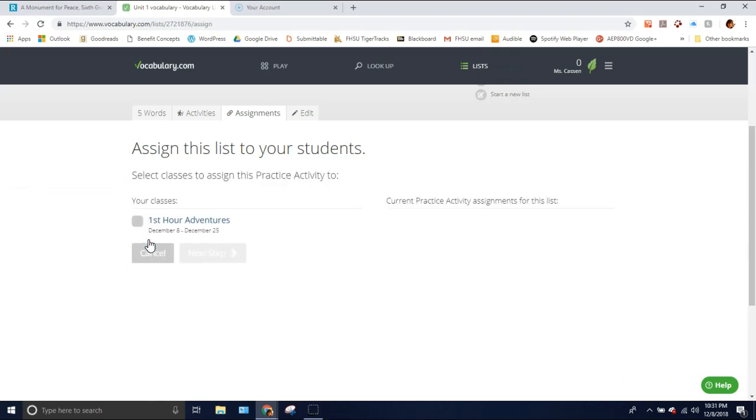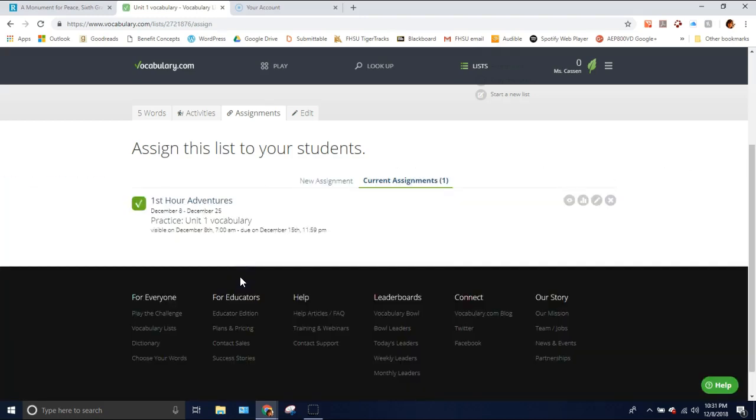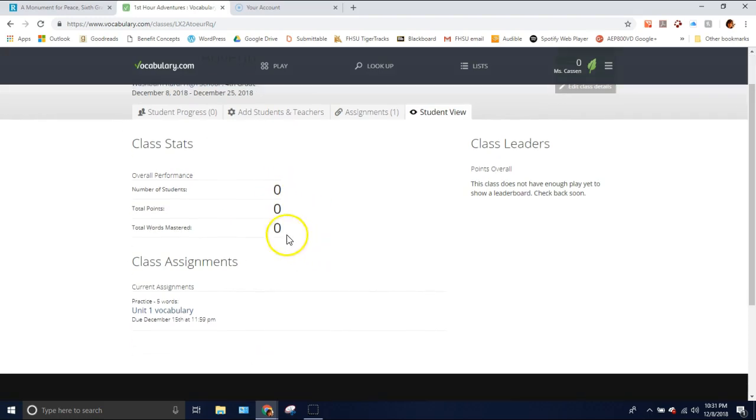So for instance, if we went to practice, you click your class and you say next. You say when it's visible. You can put directions if you need them, and you assign your practice. So if we go to that, it will then tell me how many students have done it, how many points they've gotten, and how many words they've mastered.